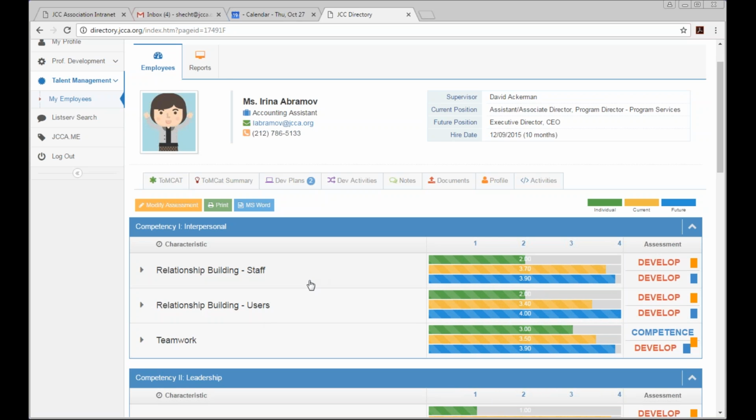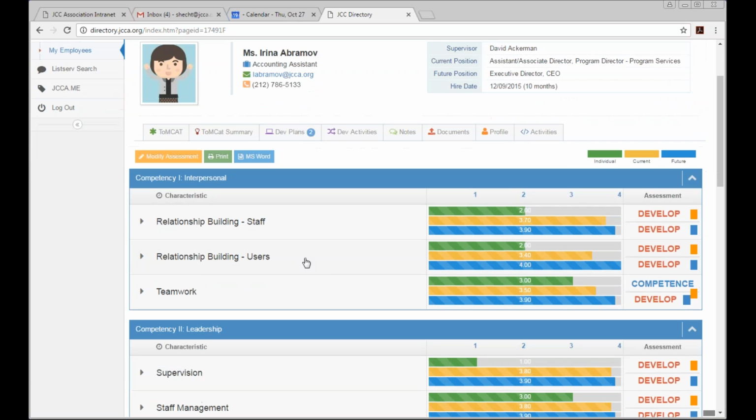So if an employee right now is at a 2 for relationship building and their current position requires them to be a 3.7, it's going to show up as a development. There is a little leeway, I think half a point either way, to show this as a competence. So if this person was at a 3, I think it would show up as a competence.